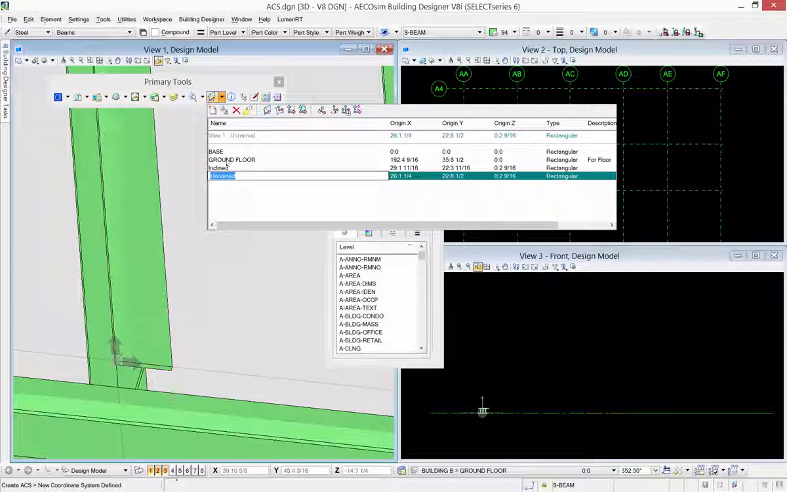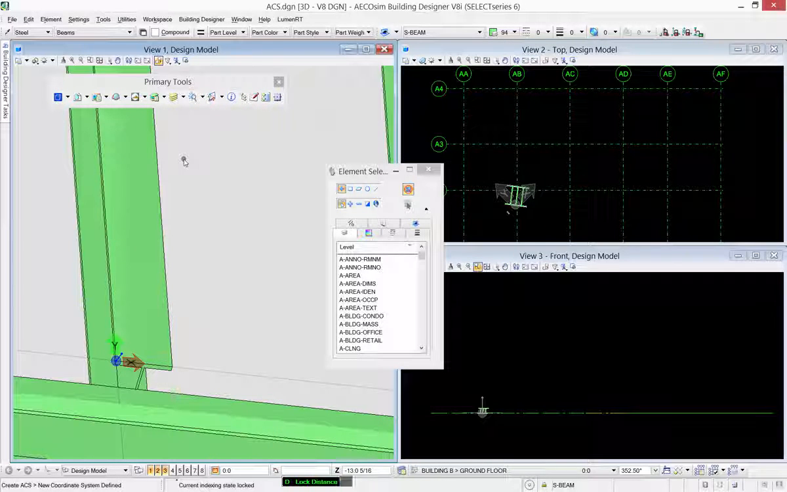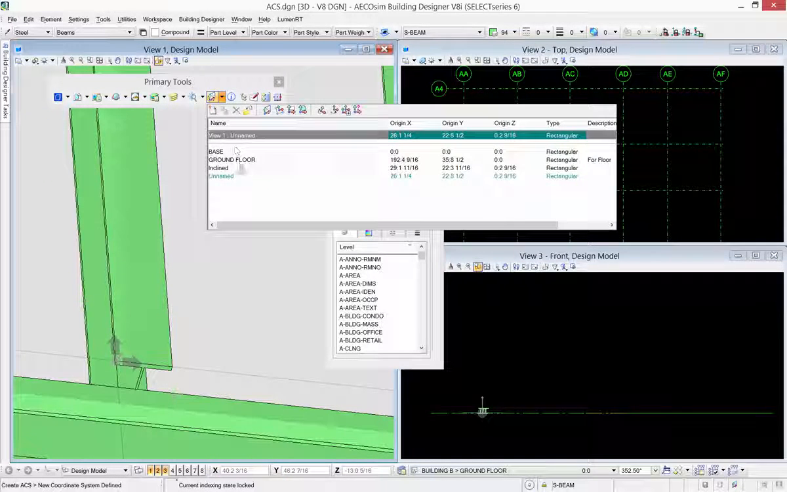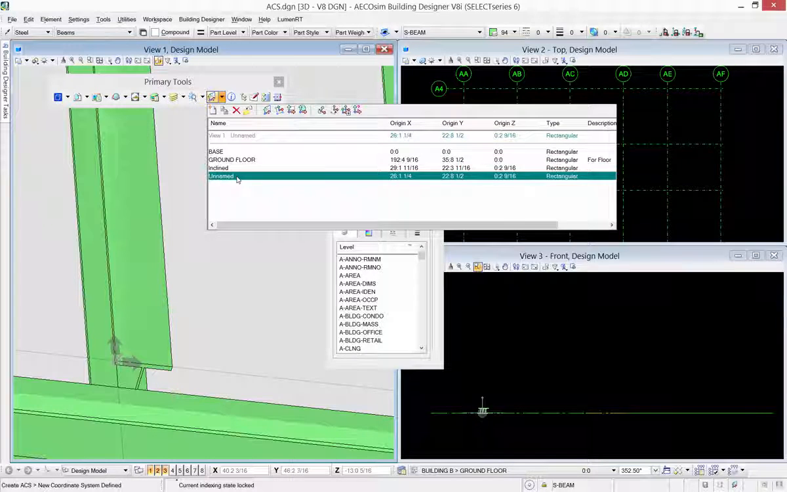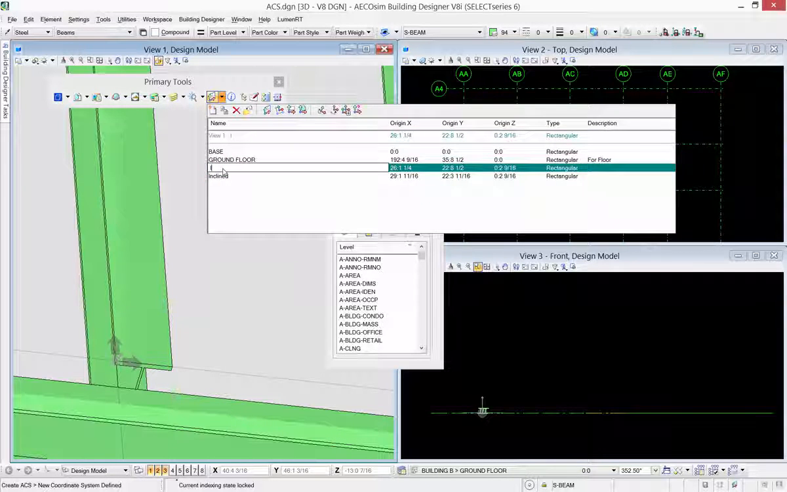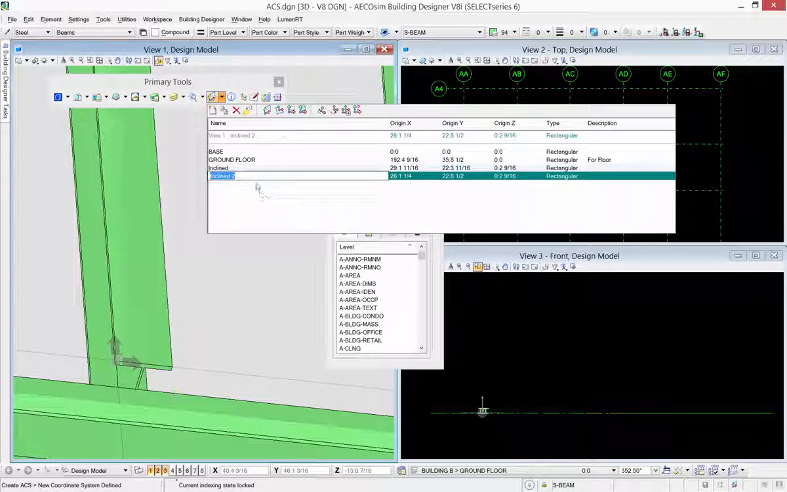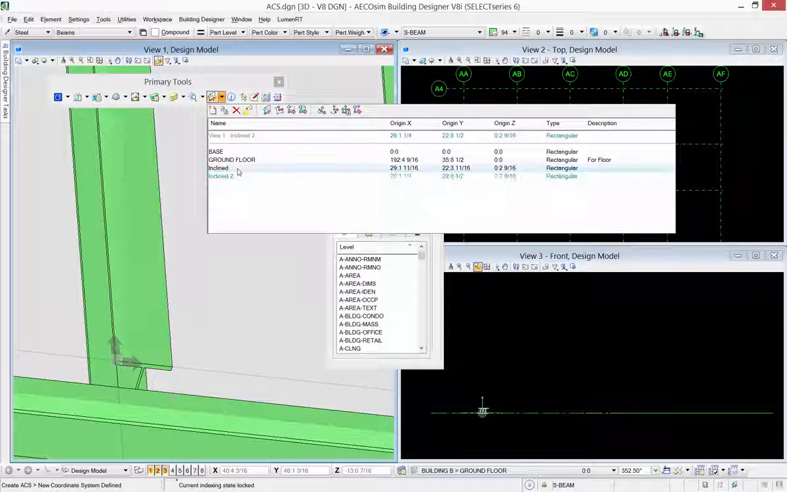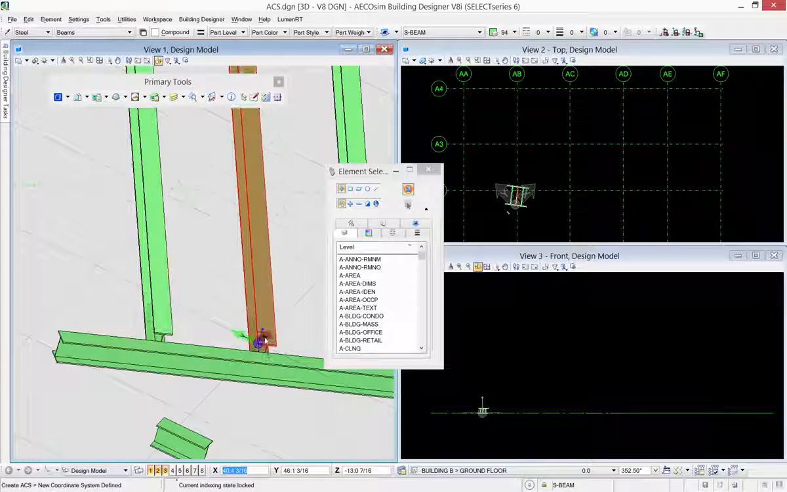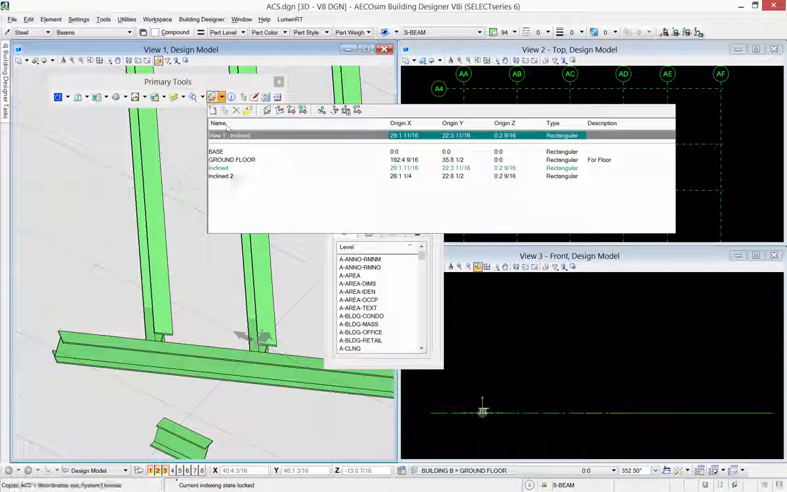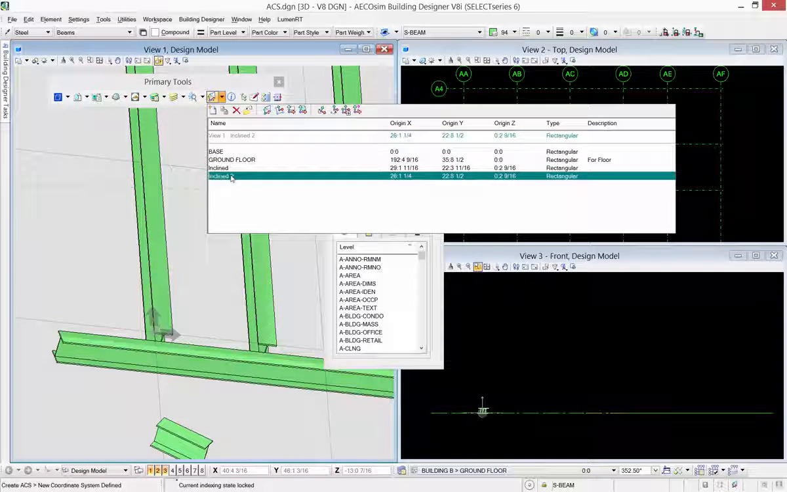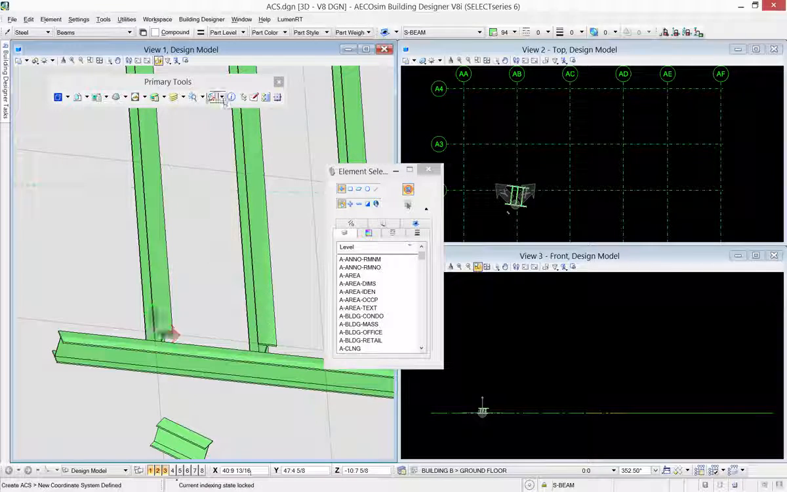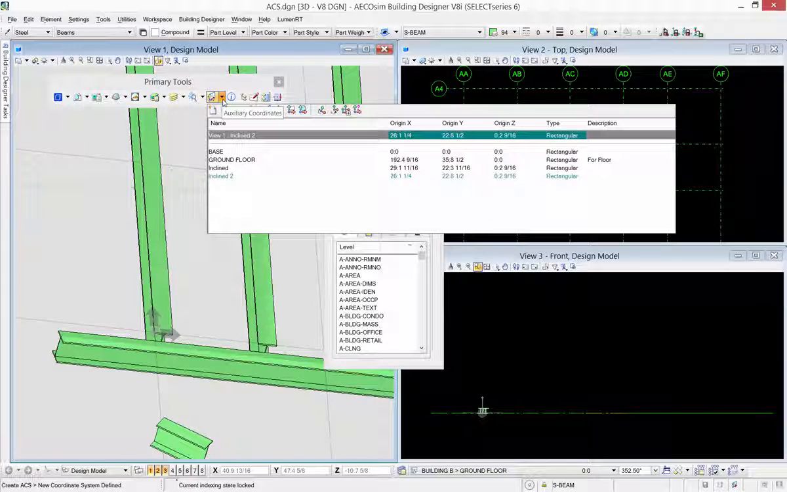Now we'll create a new ACS in the list here and name it as inclined 2, then update it to have the ACS saved. To go back to origin, you need to select the base ACS from the list.